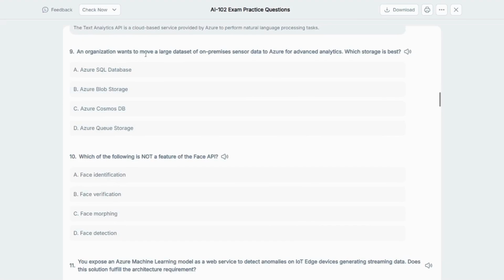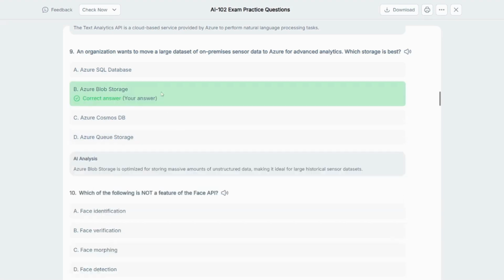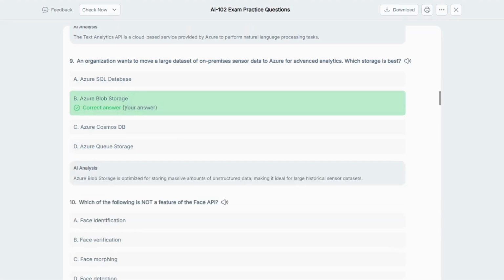An organization wants to move a large data set of on-premises sensor data to Azure for advanced analytics. Which storage is best? The correct answer is Azure Blob Storage. Azure Blob Storage is designed to store large amounts of unstructured data like logs, sensor data, and images. It is also scalable, cost effective, and integrates well with the analytics tools. So, whenever you see large data and storage, blob storage is a safe answer. Next, moving on to the next question.